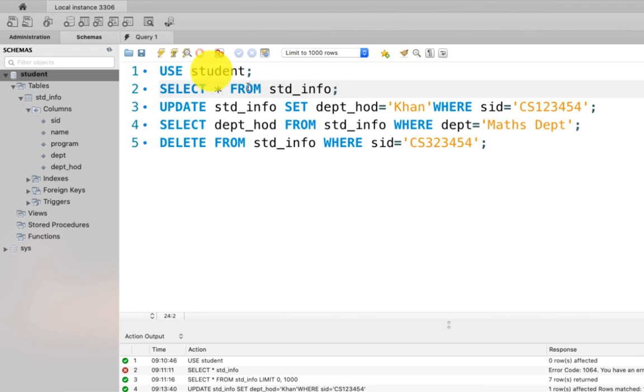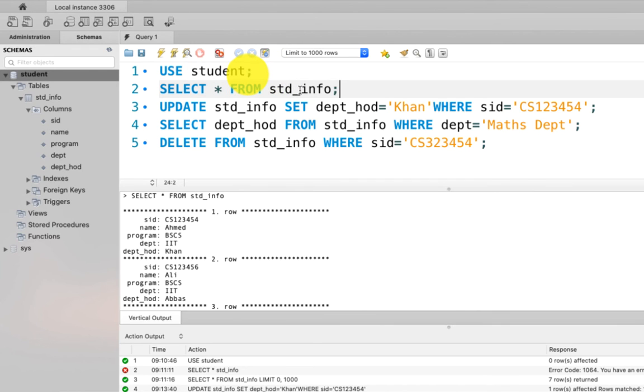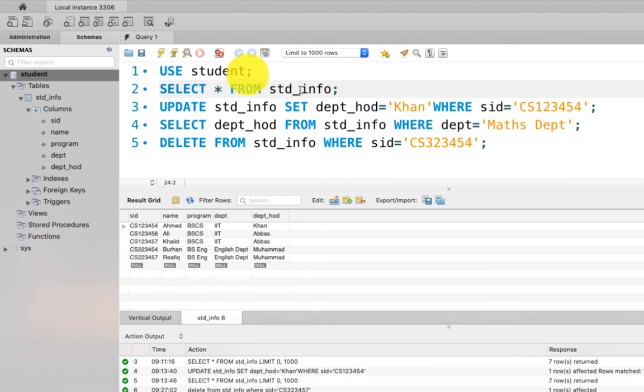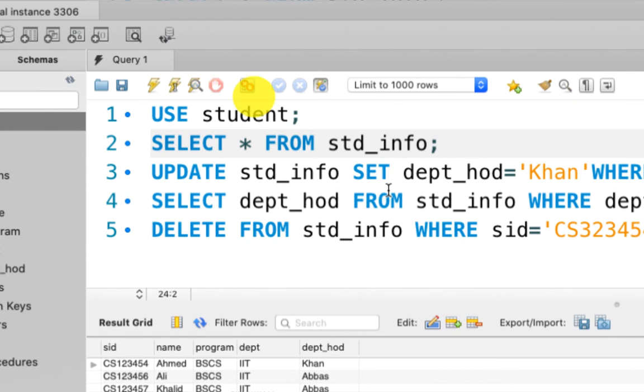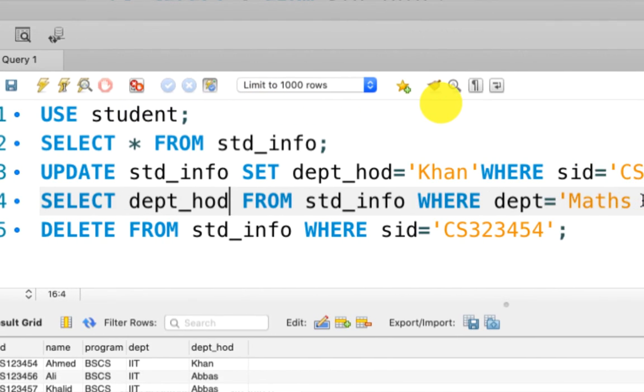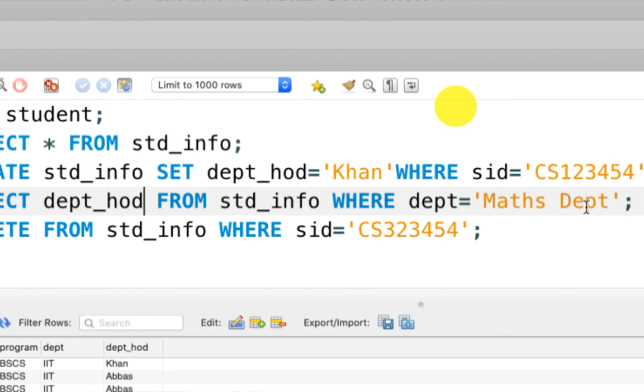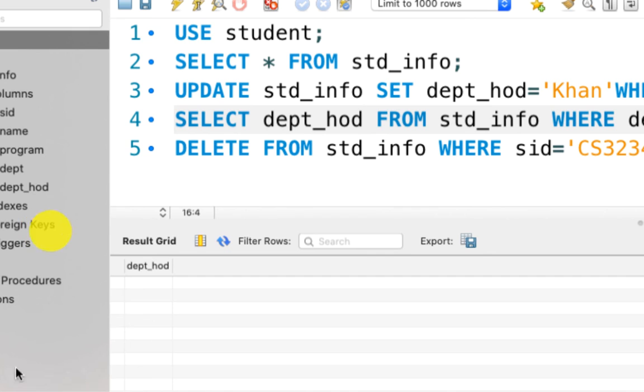If we execute this query, we will not find the department HOD. Now here in this table there is no record about math department. Similarly, if we need to get the department HOD from student info, where department is equal to math department, we will also get null, because there would be no record. So there is no record about math department.